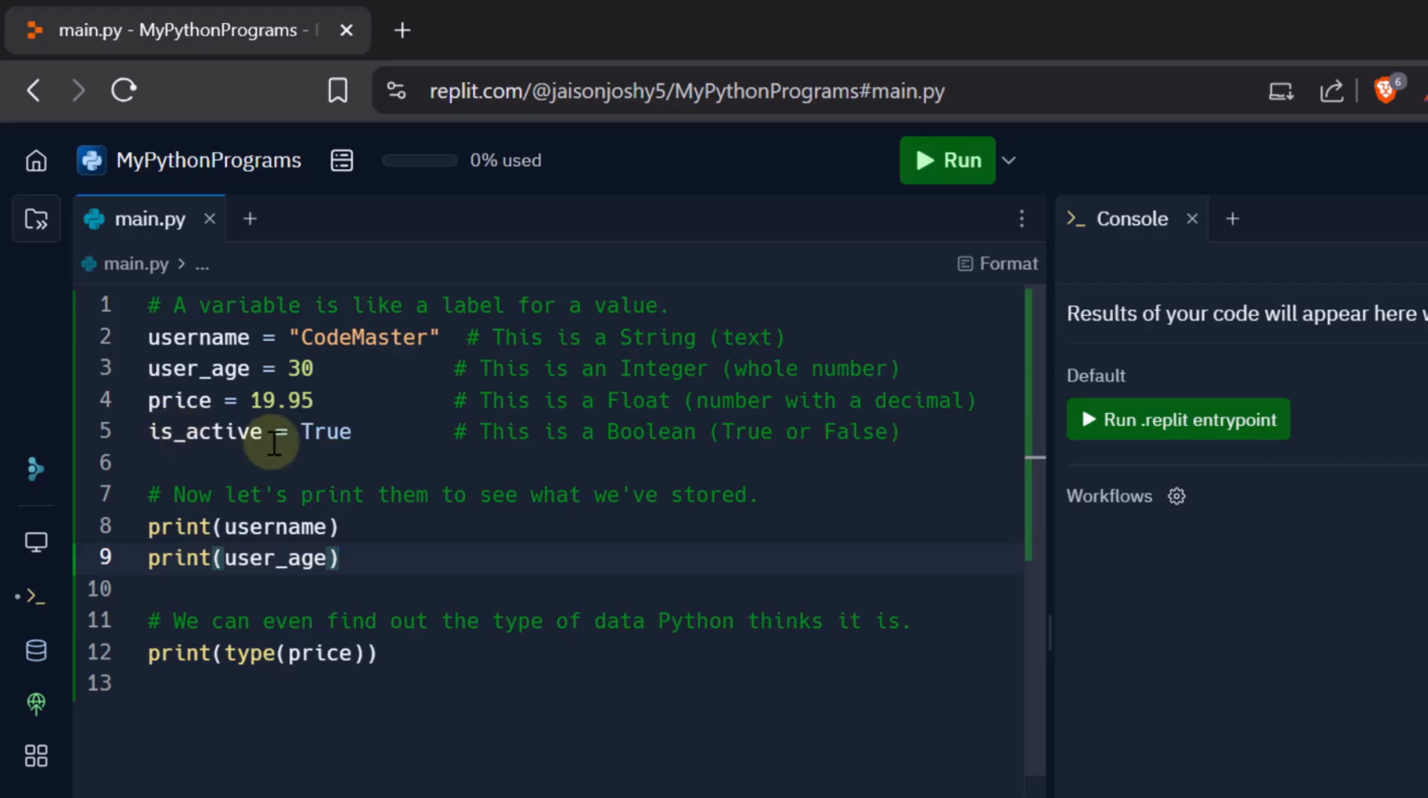Okay, and price equal to 19.95. I declare another variable called price, and we assign the value 19.95 to it. So this will be treated as a float data type. Float is a data type that supports decimals. So here we have decimal values. This decimal value is stored into price. So price is a float type variable.